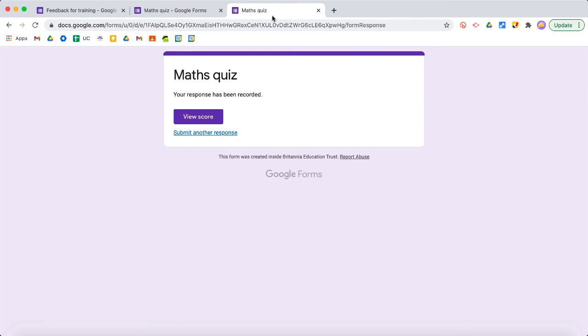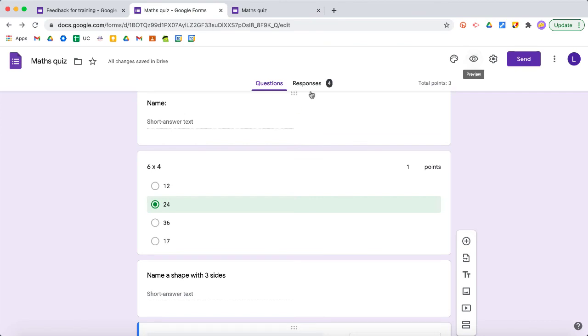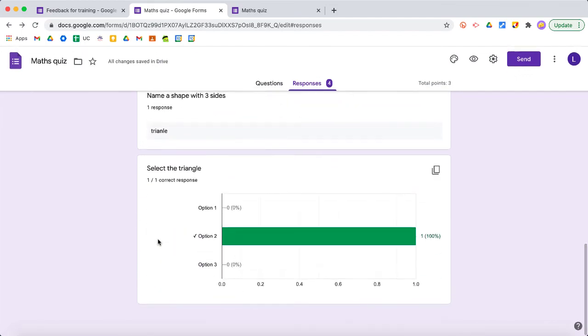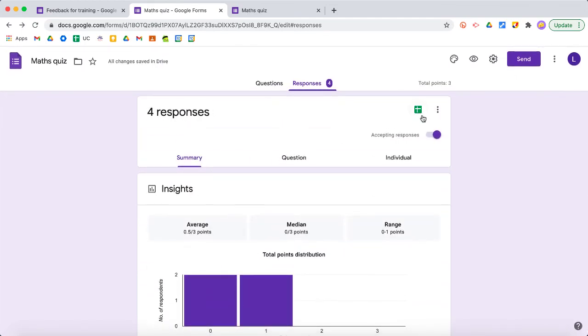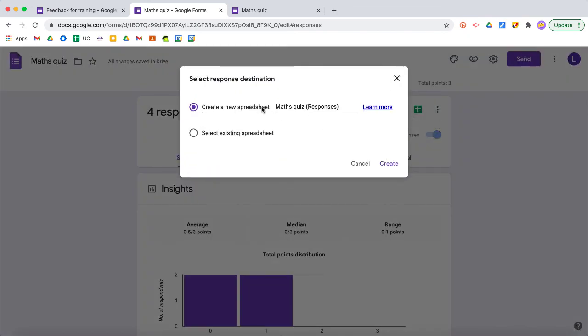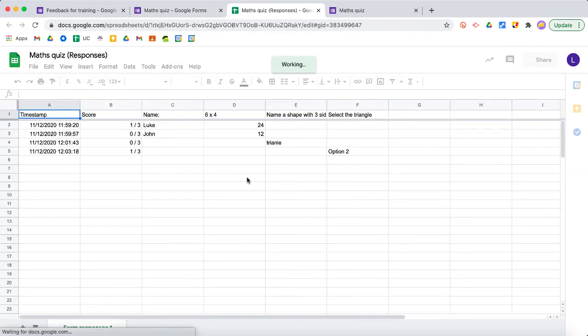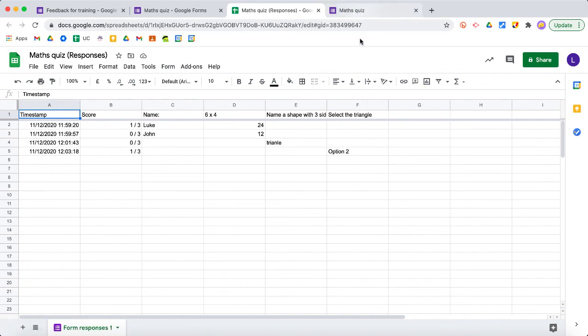One more thing I'll just quickly tell you, because it does ask you this in the exam: from the editing part, if you go to responses, this is where you can view what people have said and what answers they've put down. But if you want to create a spreadsheet with that data, you can use this button over here. You just have to press it once, and it says, do you want to create a new spreadsheet or use an existing one? So I'm just going to create a new spreadsheet, and it will take all of the answers and put them into a spreadsheet. And the best thing about this is that it's live. So if I fill in this form again, it will automatically add a new row with that information and say the score if you've set it to automatically mark.